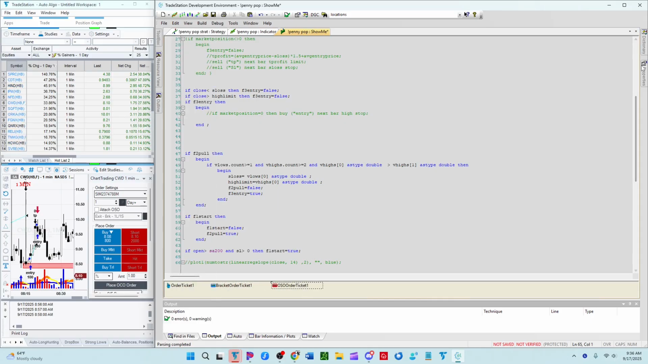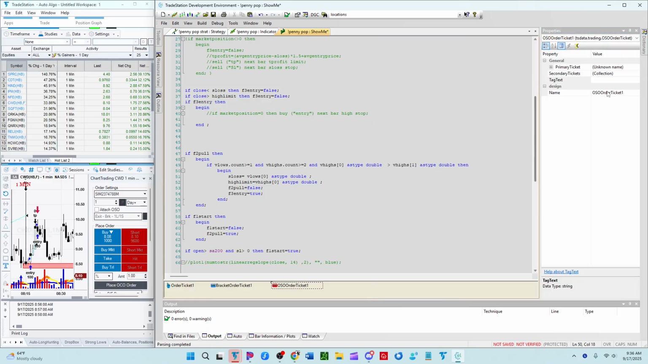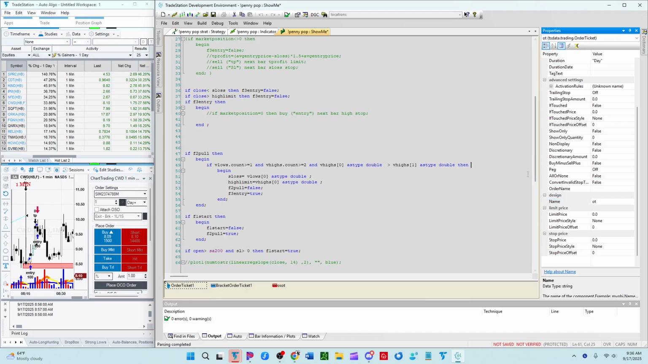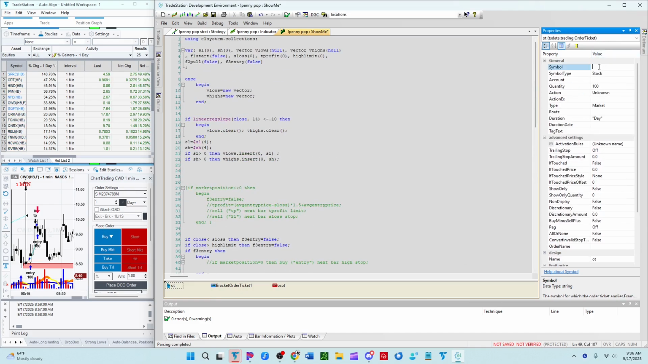Okay, now we come over here to properties, open that up. This is going to be OSOT. We're just changing the names of them. This one's going to be order ticket for symbol. We're going to go with whatever symbol is on the chart. Get account ID. It's going to be a stock. We're only trading 1 share. Action will be, this initial one is to buy. Do we want to do a market entry? Yeah, we'll do a market entry. So we'll say if price crosses over the high.